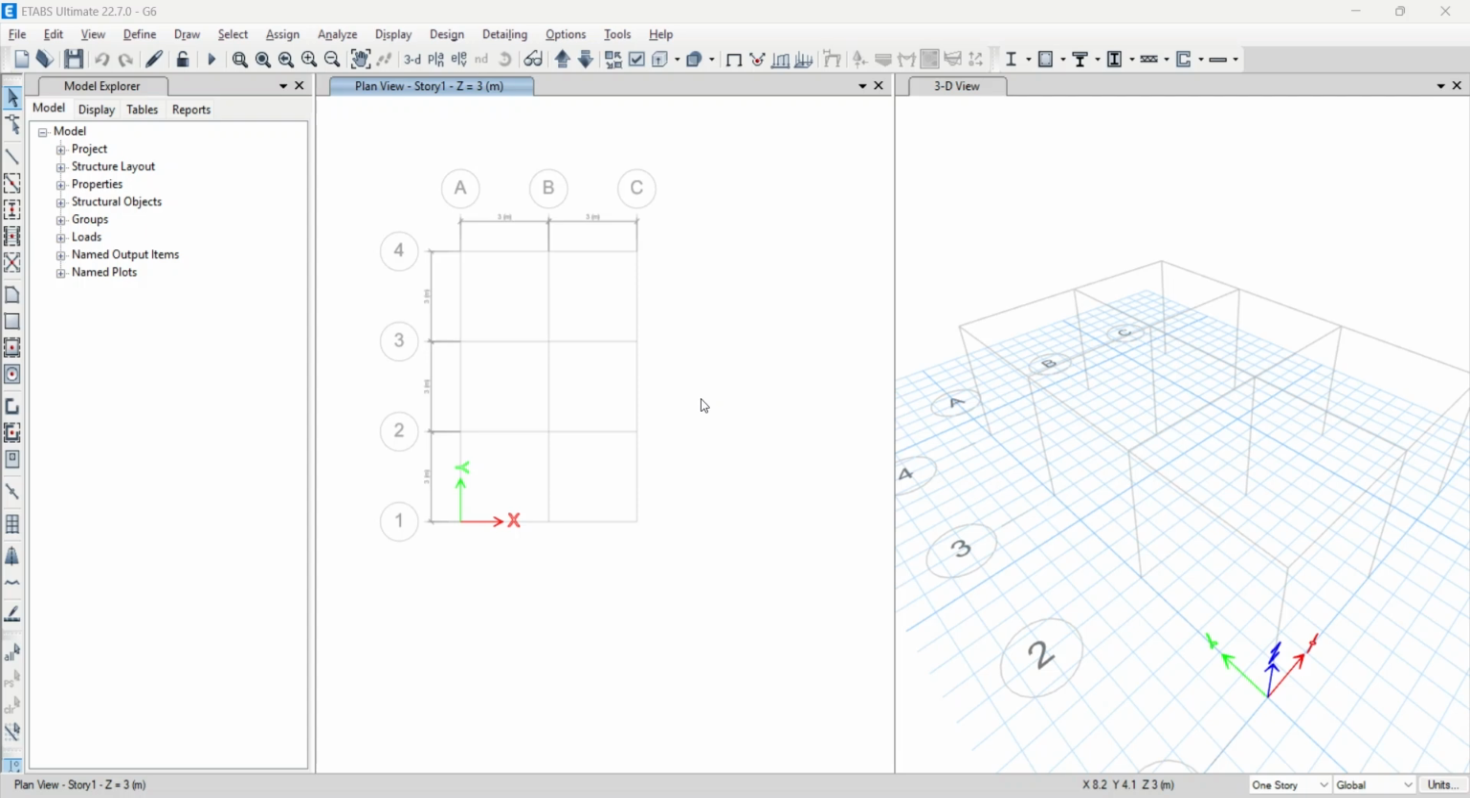In ETABS, you have to always remember materials control the strength, stiffness, and weight of the structures. If materials are defined incorrectly, the analysis results and member design will also be incorrect. So it's very important. Now we are going to learn how to define materials and section properties in ETABS.